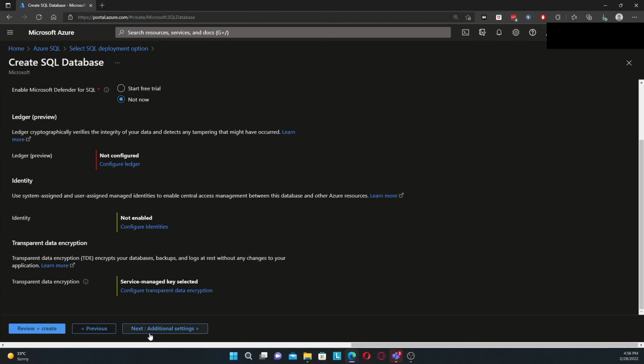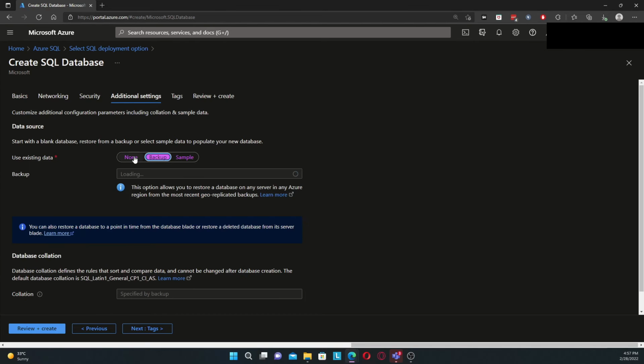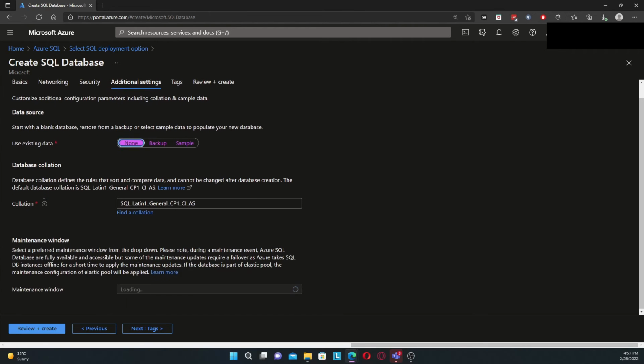Coming to additional settings, assuming that you want to start with a blank database, you can start with no, but if you have a backup or a sample that you would like to start with, you can choose the same. Then you have your database collation. This is your basic collation that is created. Of course, if you would like to change the collation according to a few settings, you can do that here too. And then this is your maintenance window.